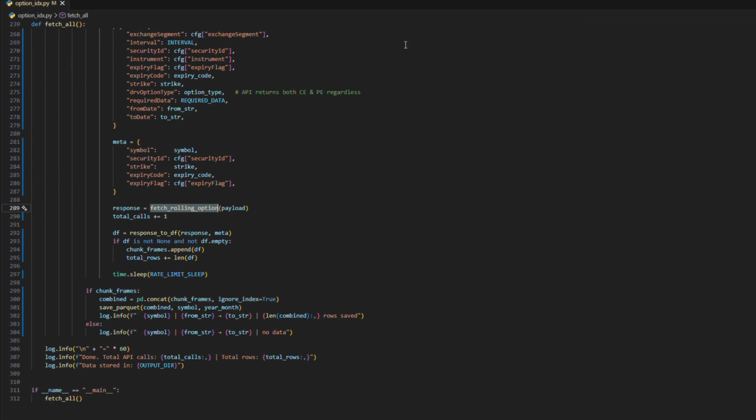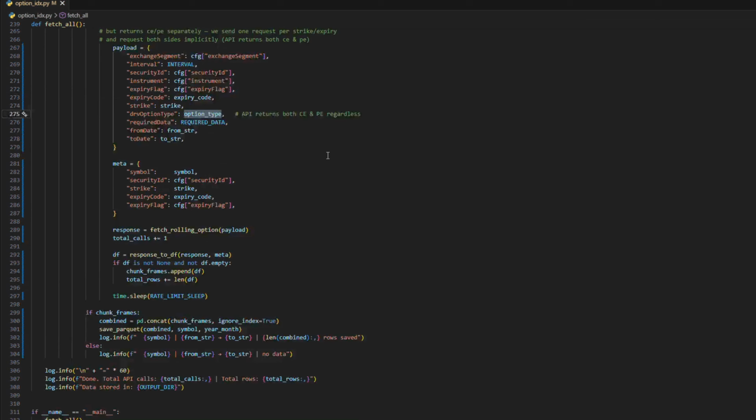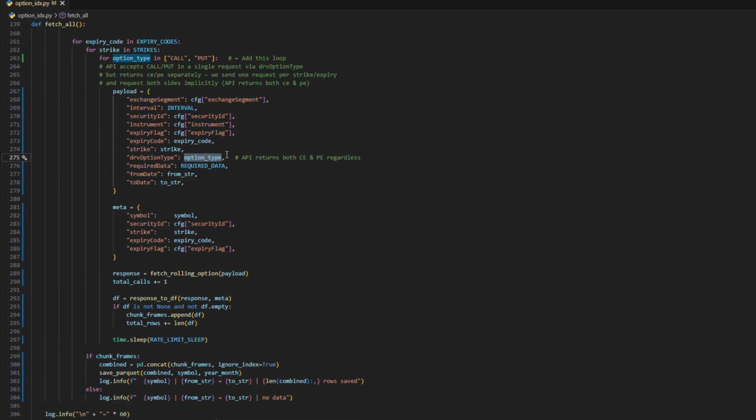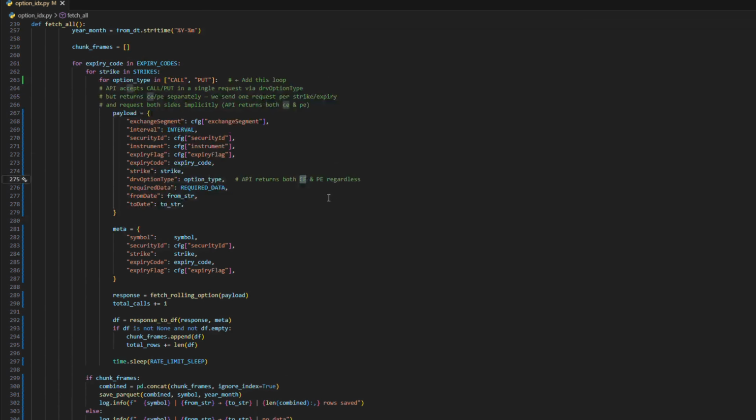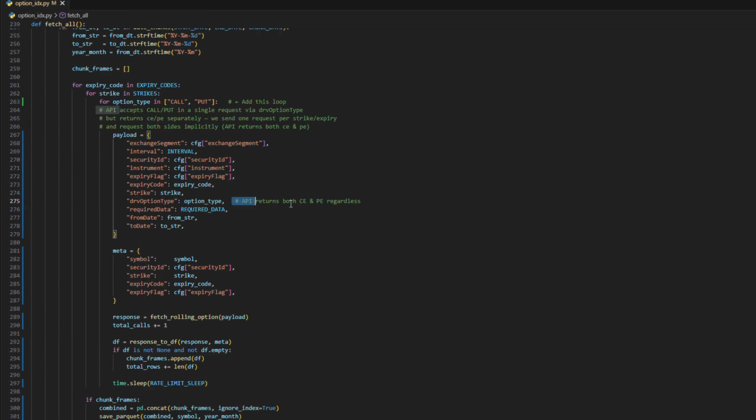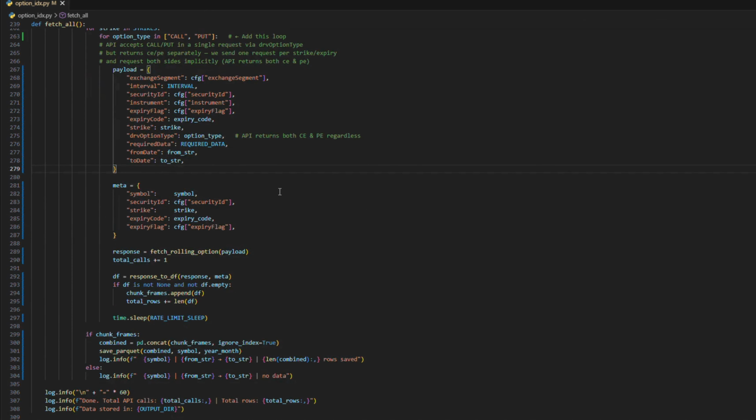Now I want to spend a moment on something very important, a bug that is easy to miss and will silently cause you to lose all your put data. In earlier versions of this script, the DRV option type field in the payload was hard-coded to call, with a comment saying the API returns both CE and PE regardless. That assumption is completely wrong.